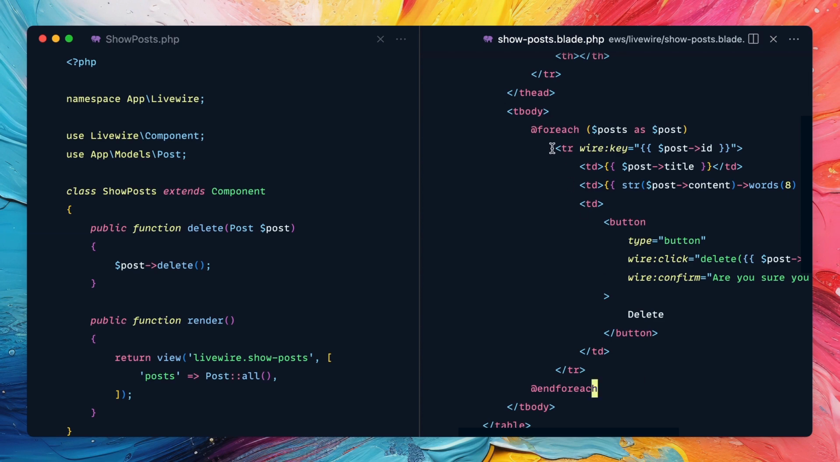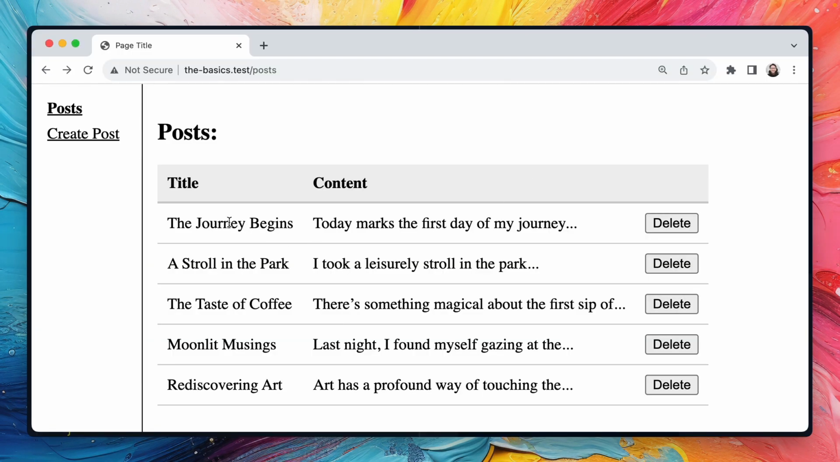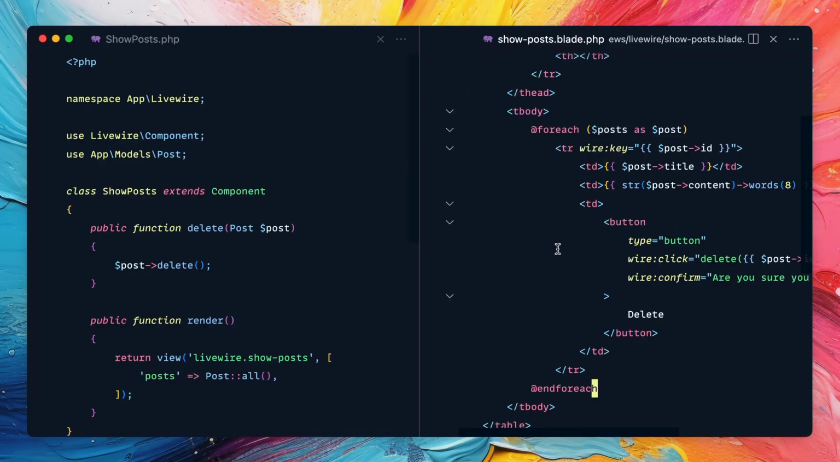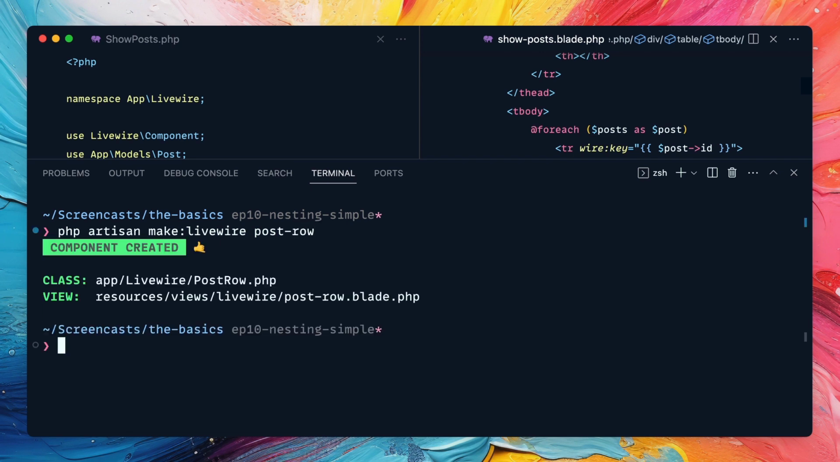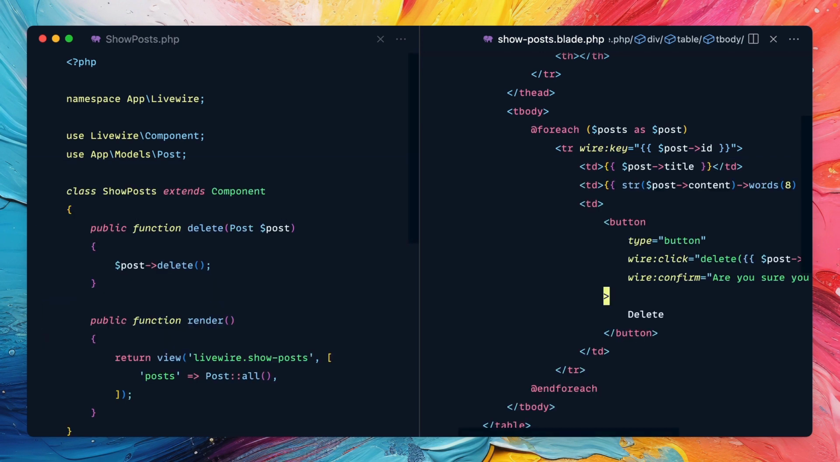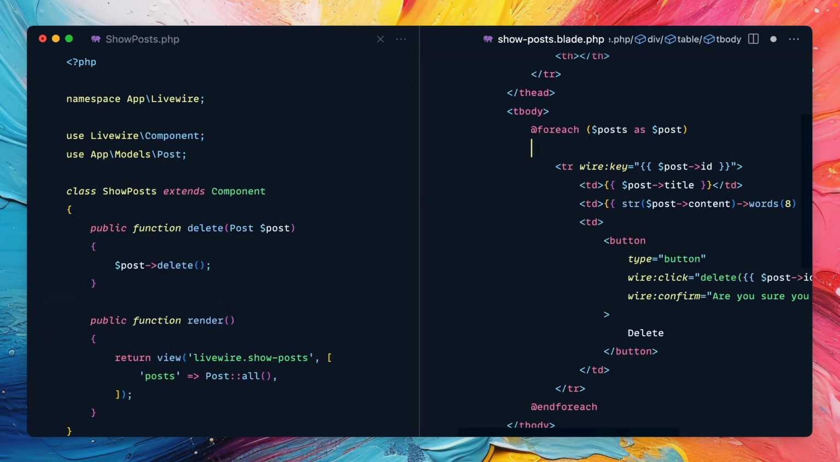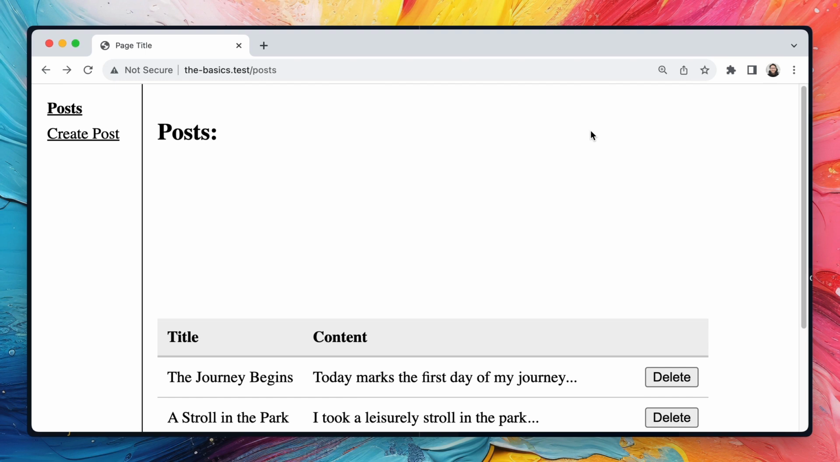So let me just show you how we can extract individual components for each one of these rows, pass the post into it, and let's just check it out. So let's create a new component. We're going to say PHP artisan make:livewire, and we're going to call this post row. So we have a new component called post row that we're going to reference right here, just like any other Livewire component. We'll say post row, and let's just load the page and see if it works.